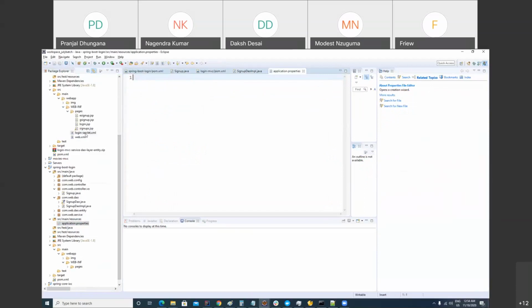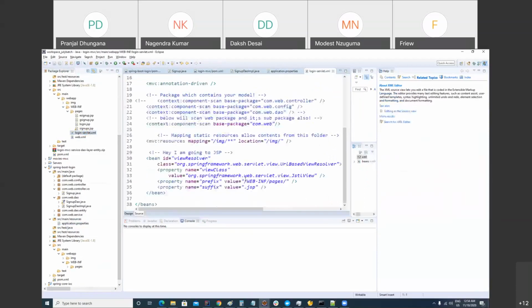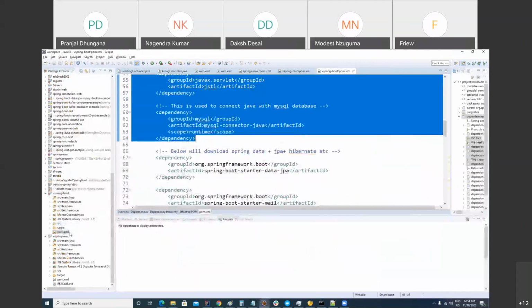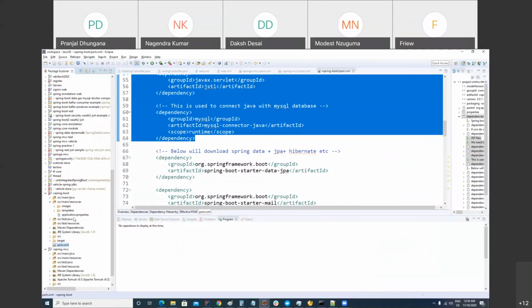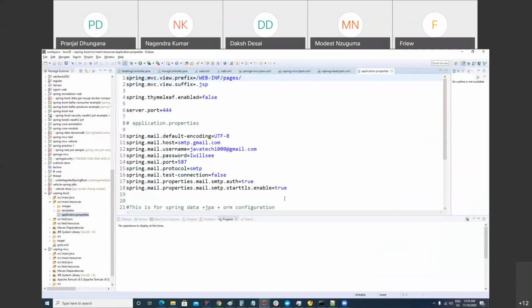Like here, whatever you have done in this XML file, what you did, prefix and suffix, right? That you have to define inside the application.properties file. Make sense? View resolver is needed, right? Because for the view resolver, you need to know which is prefix and suffix. So what you can do, you can mention the view resolver.